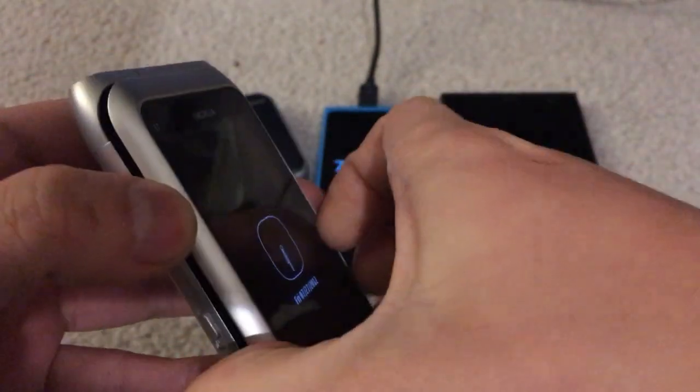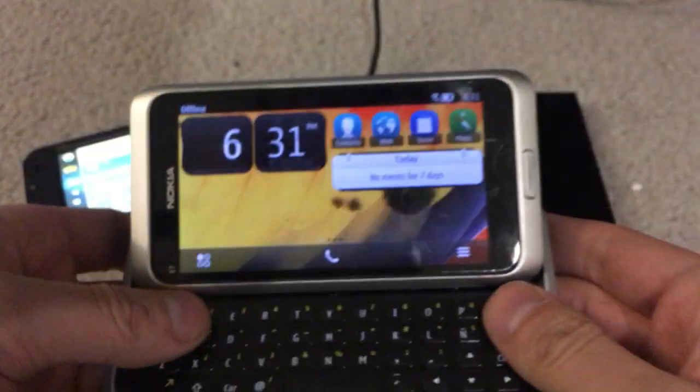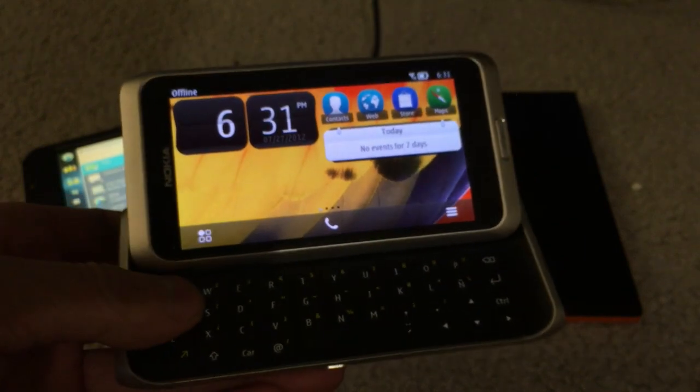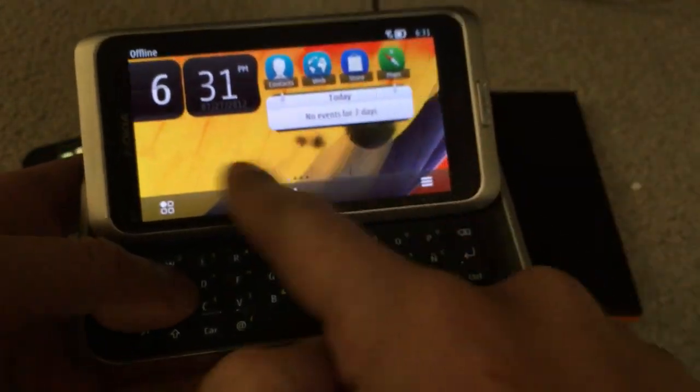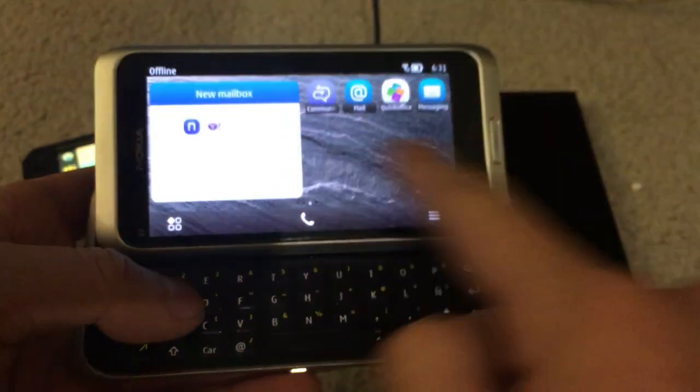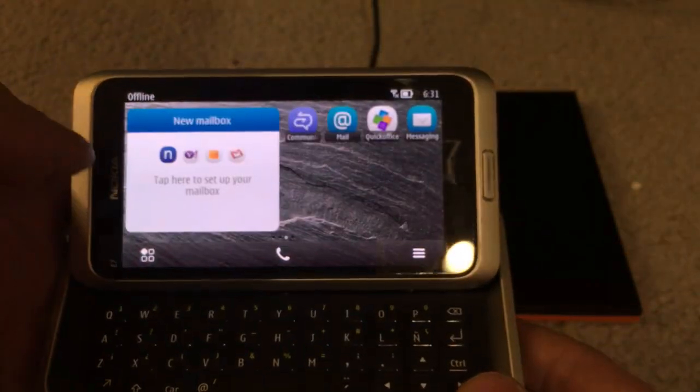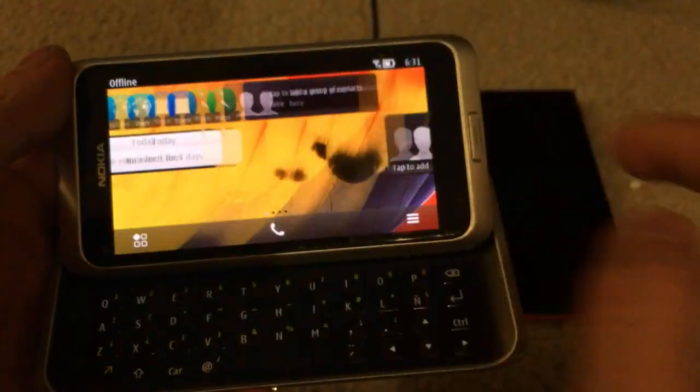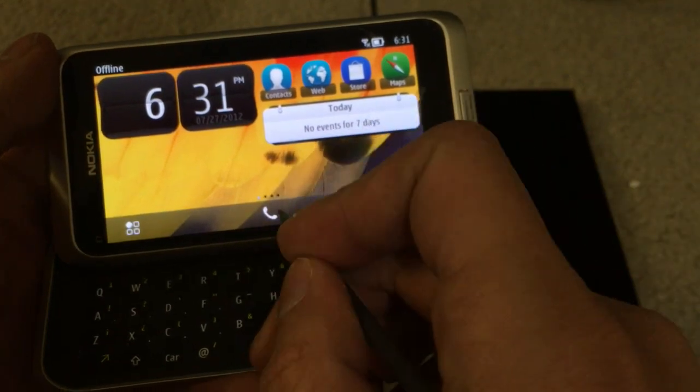Okay, so this one also is a QWERTY keyboard, flip up like that. And this is Symbian 3. So it should be the latest Symbian operating system before they switched to Windows Phone. This is Symbian 3, it's actually pretty zippy. Yeah, interesting. You can call someone.